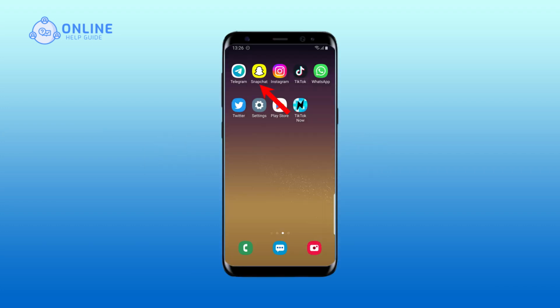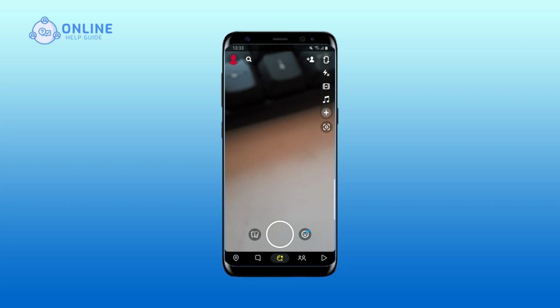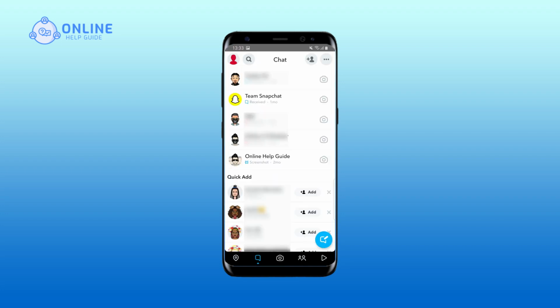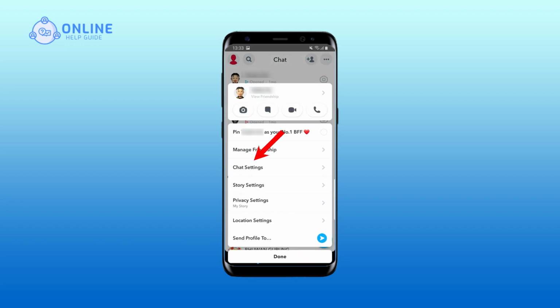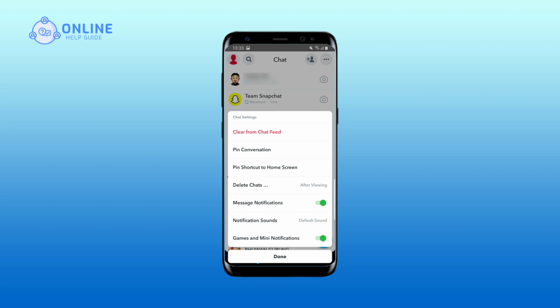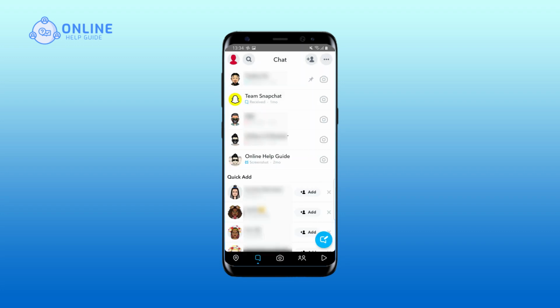Method 1. First, open the Snapchat app on your phone. Tap on the chat icon from the bottom menu bar. Now long press on the conversation which you want to pin. From the menu, tap on Chat Settings. Here you will see the Pin Conversation option, tap on it. And you will pin conversations on Snapchat.